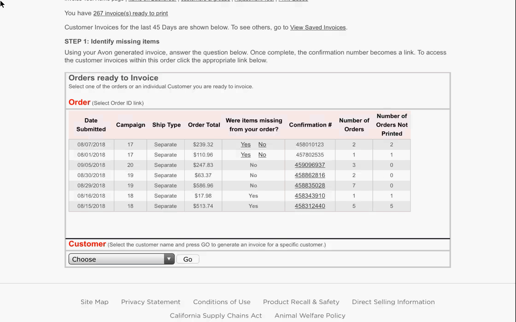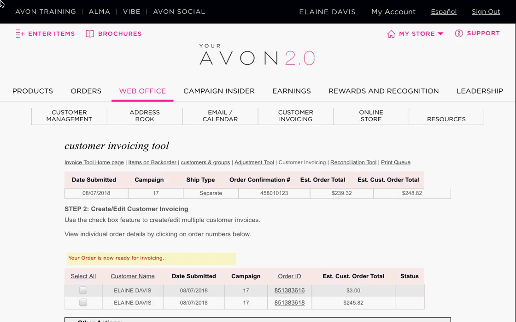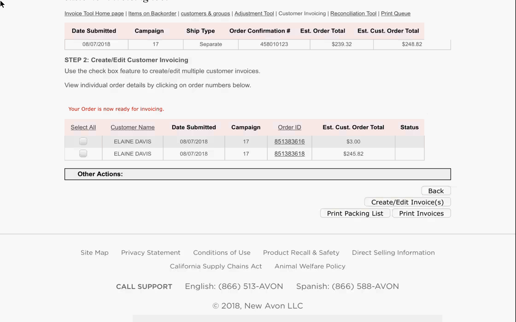So for this example, I have one that I have not invoiced yet, so I'm going to click no, that I had no items missing. And you will see that there are 2 customers listed. It will show you the customer name, the date it was submitted, which campaign, and the order ID.